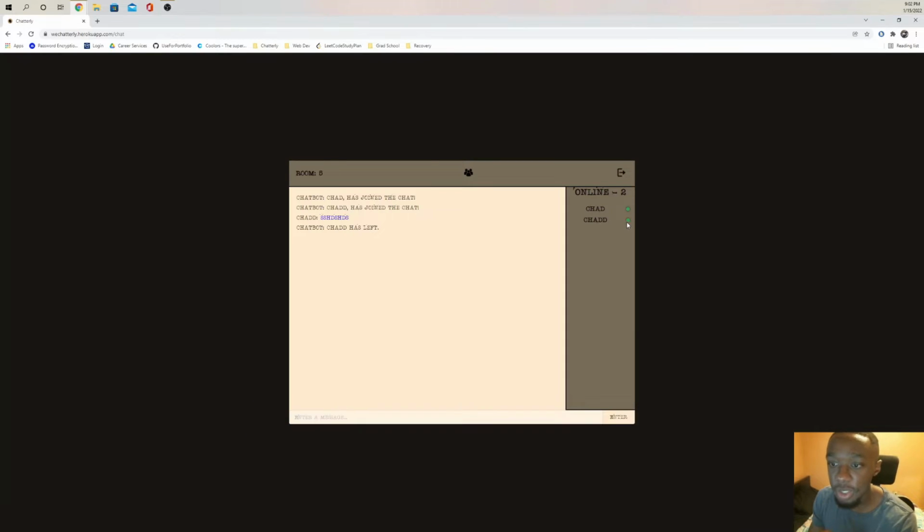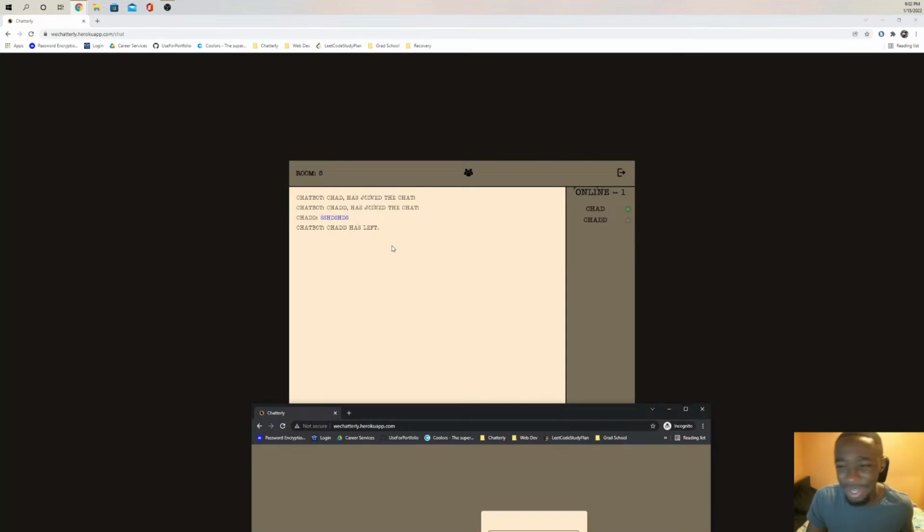Now this is supposed to update automatically. I don't actually know what's going on, because when I'm developing this application locally, it always works. But when I'm opening up the application on Heroku, it doesn't work. You have to actually click this to see that the user has left. It's weird. It's a nuance. It is what it is.